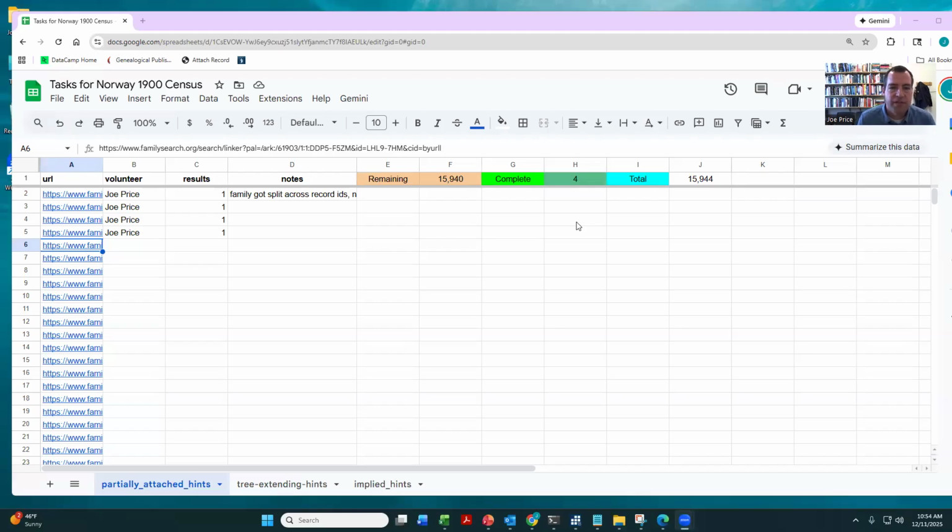I just wanted to provide some instructions on a new volunteer project that we've set up. We're working on the 1900 Norway census. It has about 80% coverage right now, and so we've been looking for those hints that might help us add some of the people that are missing.